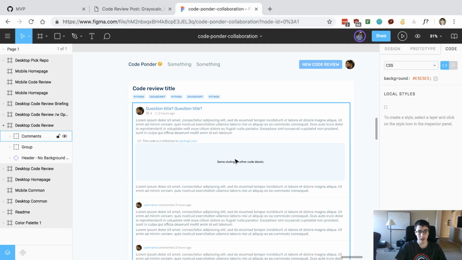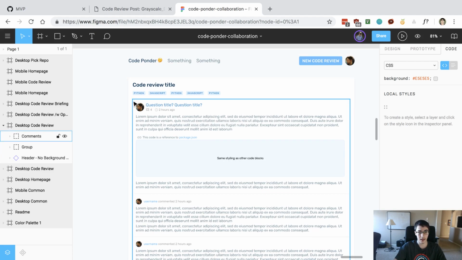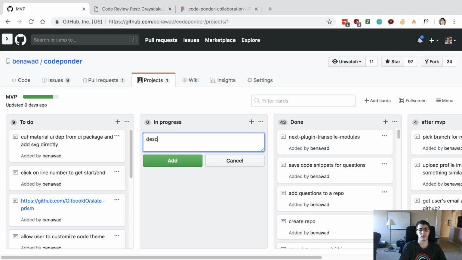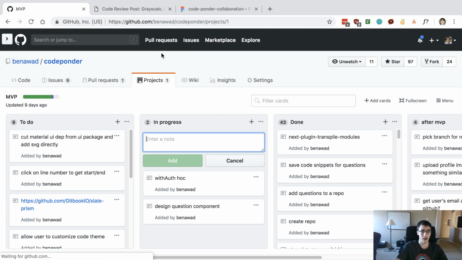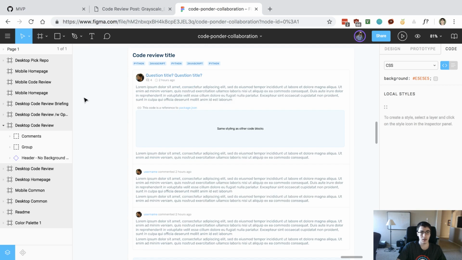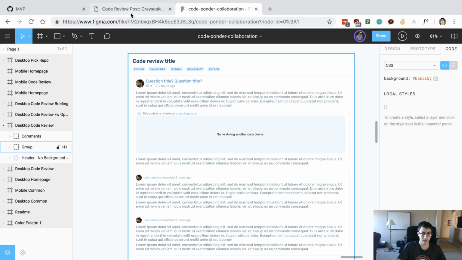So, first thing I think that I want to do is design this card thing for a question. Other thing that I want to do is make a withAuth higher order component. And we're going to use this because there are some pages that we want users to be logged in for. So that's what I want to start with. And I guess we should create this separate page.